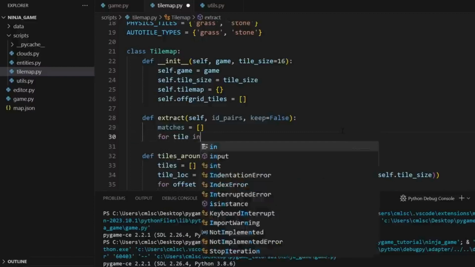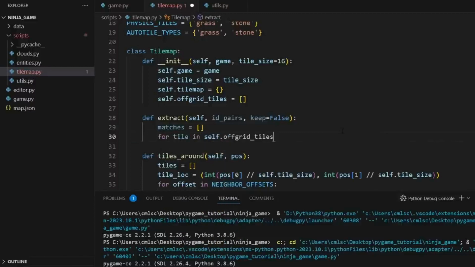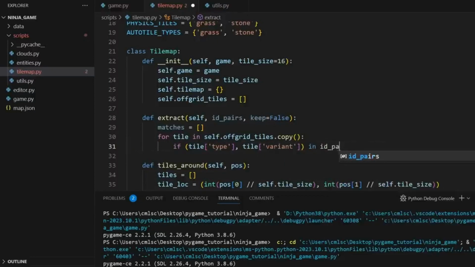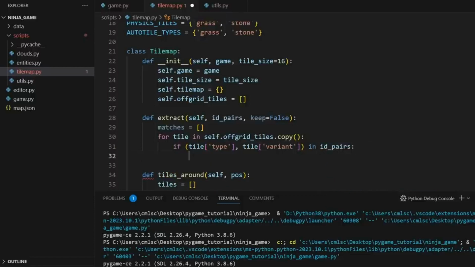All right, so to do this, let's create a list and call it matches, and then we can iterate over our tiles in our offgrid tiles. Let's do this one first because it's easier. The reason we're copying here is because we might want to delete from this list if we're not keeping. So we'll do if, and we'll make the tuple here for the ID pair, tile type, tile variant, in id_pairs. That means that we've found one of the ID pairs that we're looking for. Then we'll do matches.append, and then we'll say tile.copy. So just give it the tile information.